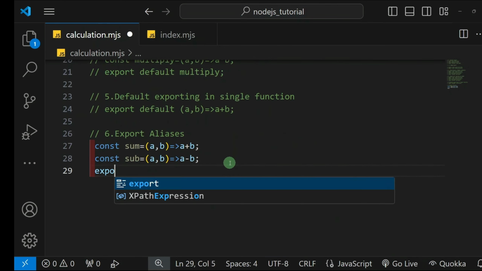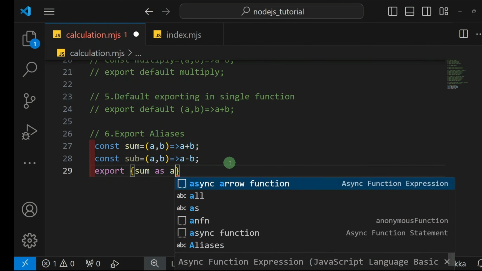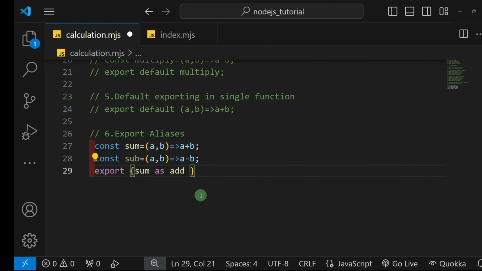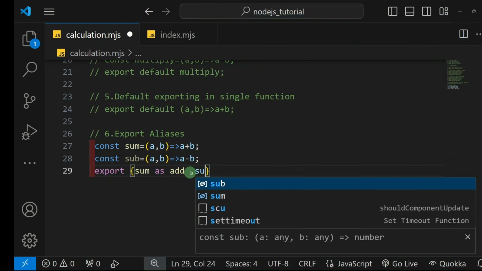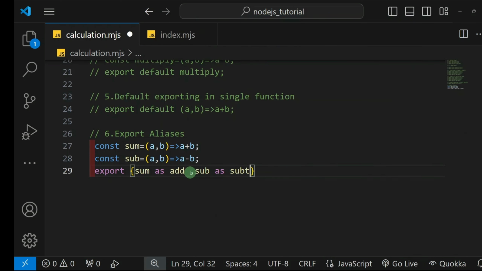Now what I will do, I'm just going to export this. I will write curly braces. I will write this sum. I will write as. I just want to export this sum as add. Okay, I'm doing named export. I have not written the default key. So this is named export. So for this sum, I have given the name as add. So while importing, I should be using the name add. Then here I will write sub, and for this sub, I will give the name as subtract. Now instead of using sum and sub, I should be using add and subtract while importing.